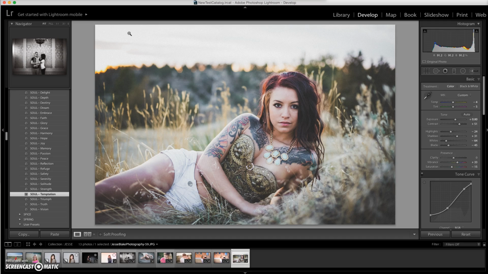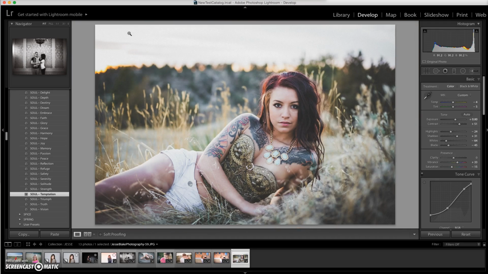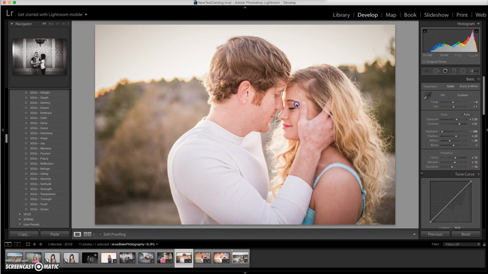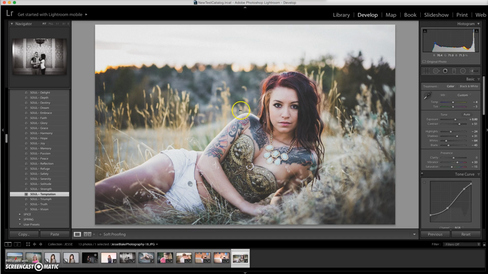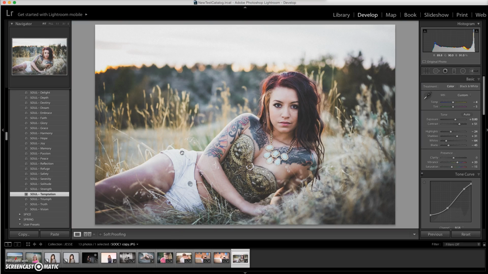Z will give you zoom toggle, so you can go in and out. I tend to just use the clicking. Oops. I tend to just click zoom, but I don't know why that's not working. The computer doesn't like me today. But Z will also work.